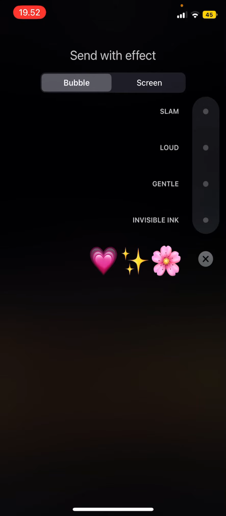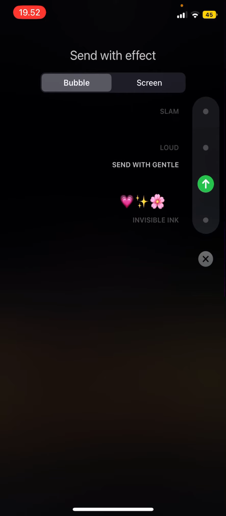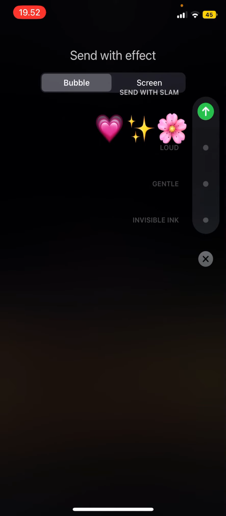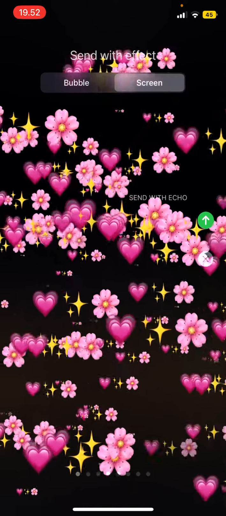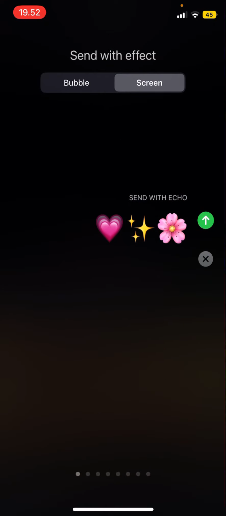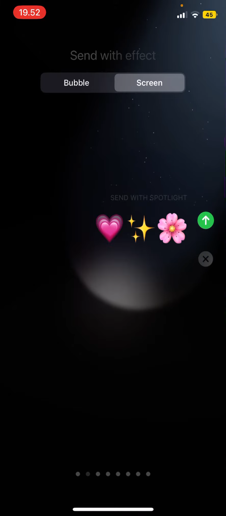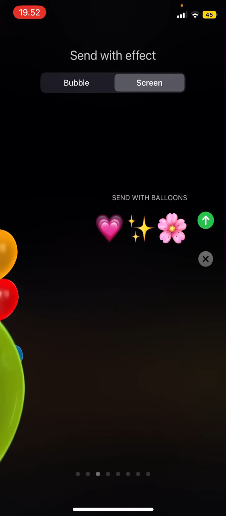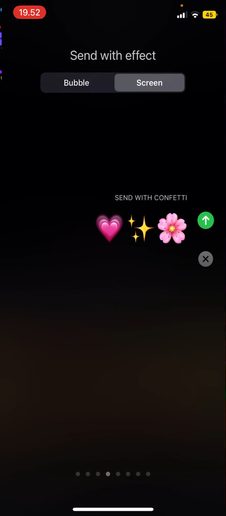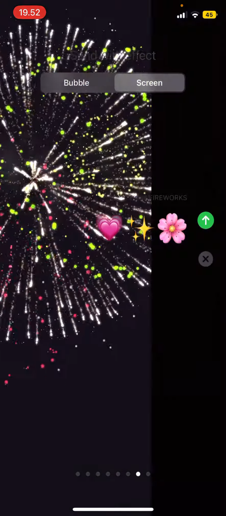And then here's where you can send it with an effect. There is invisible ink, gentle, loud, and slam. You can also use the screen one here, which is send with echo, and I'm just going to scroll to the right to see the options. There's send with spotlight, send with balloons, send with confetti, send with love, send with lasers, send with fireworks.